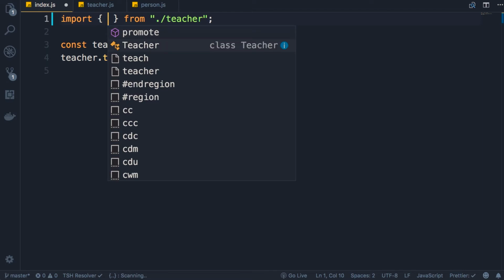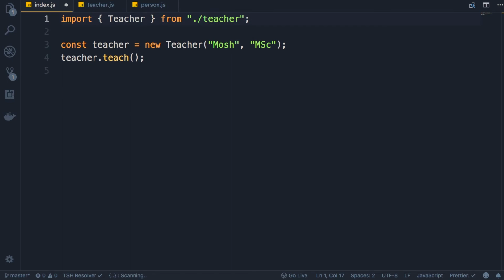So we can export one or more objects from a given module. These are what we call named exports. So what is exported has a name, like the promote function or the teacher class. Now, apart from named exports, we also have the concept of default export. And that is the main object that is exported from a module. Typically, we use default exports if there is only a single object that we want to export. Let me show you what I mean.